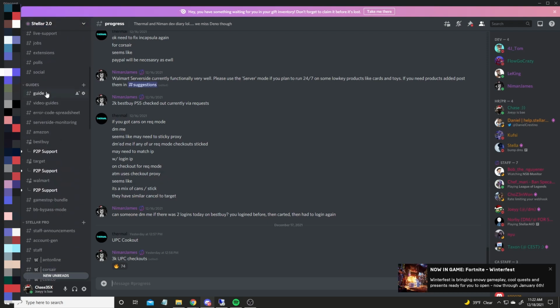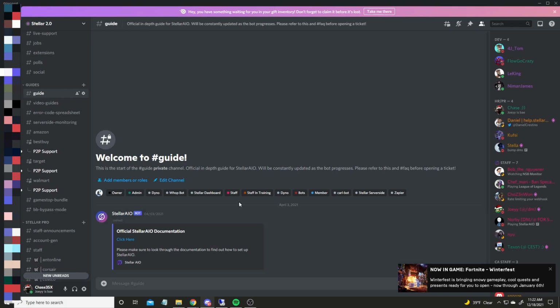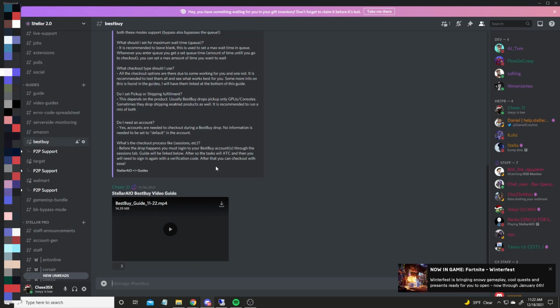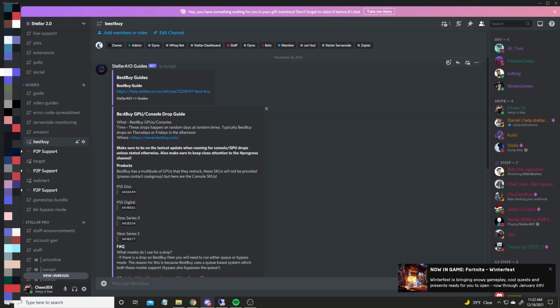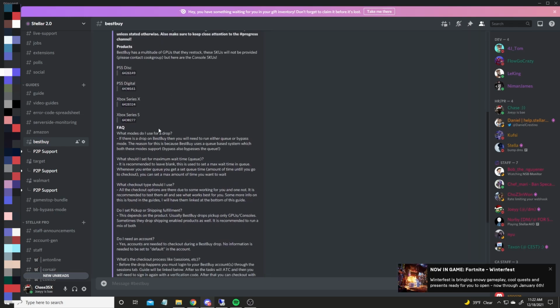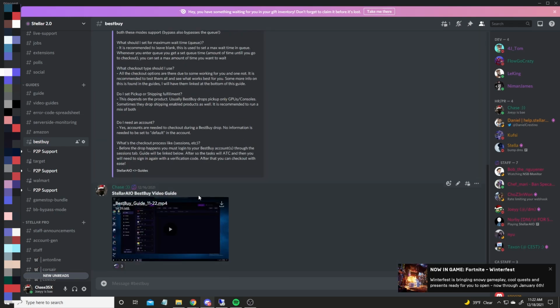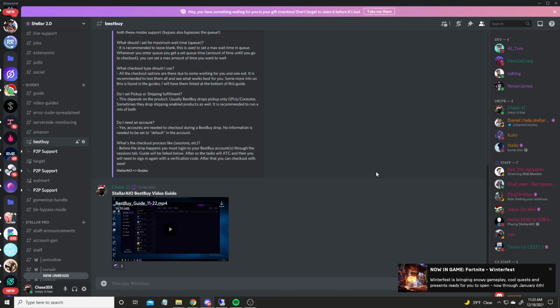Next in the Discord, we have the guide. This is the INTERCOM guide, which we will be going over after this section. Next we have the BestBuy tab. This tab will have a link to the BestBuy guide, which as I said we're going to go over. We have some drop guide info about what's dropping, the time, where, some SKUs, some FAQs, and then a video guide as well. So that's the Discord. Now onto the INTERCOM.